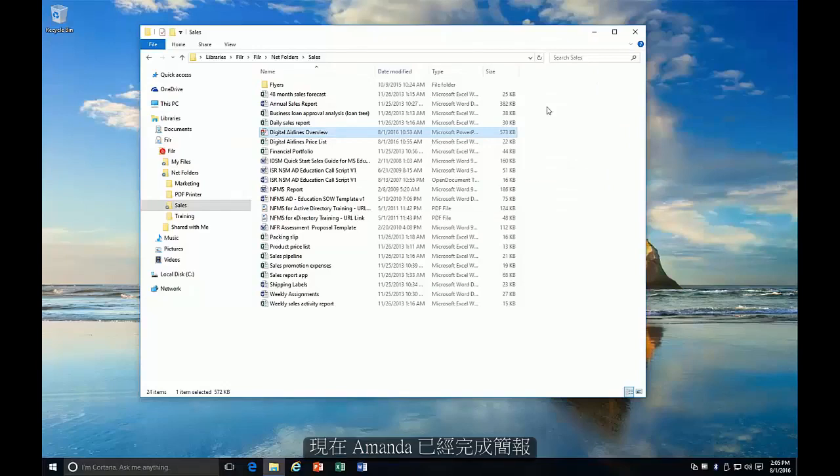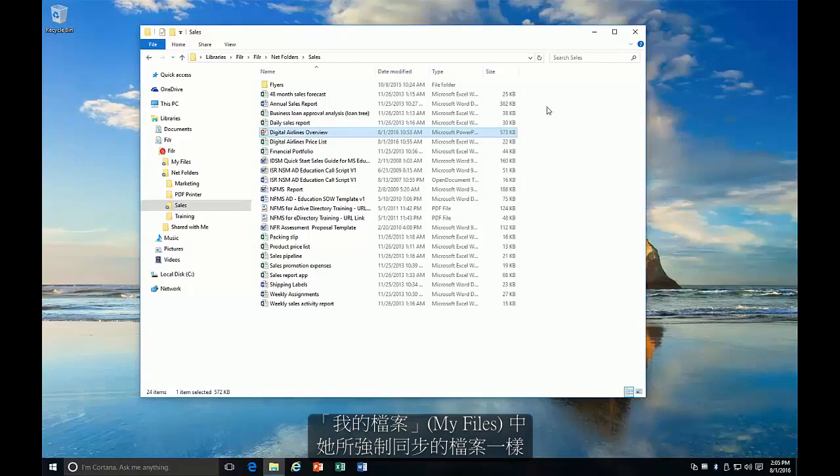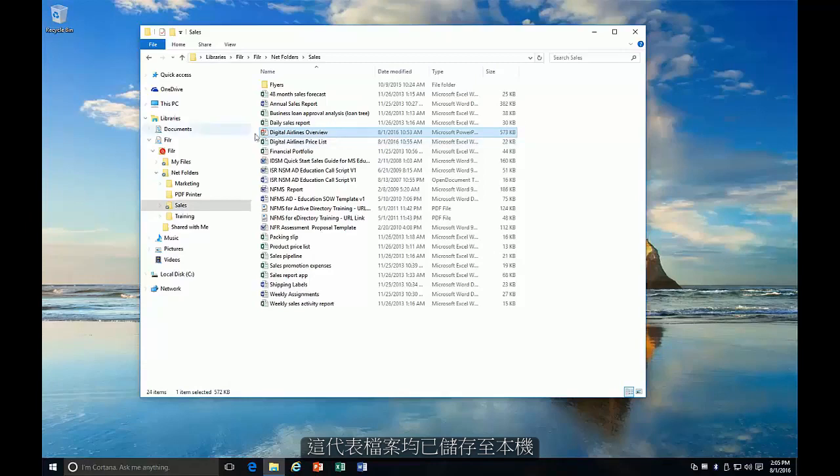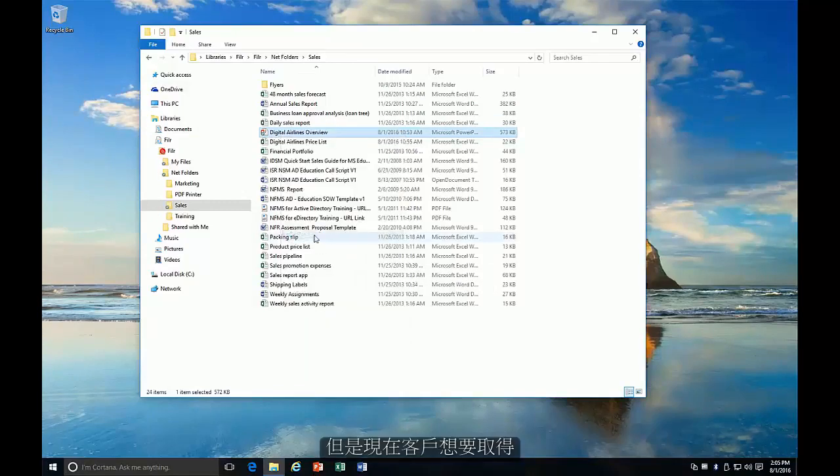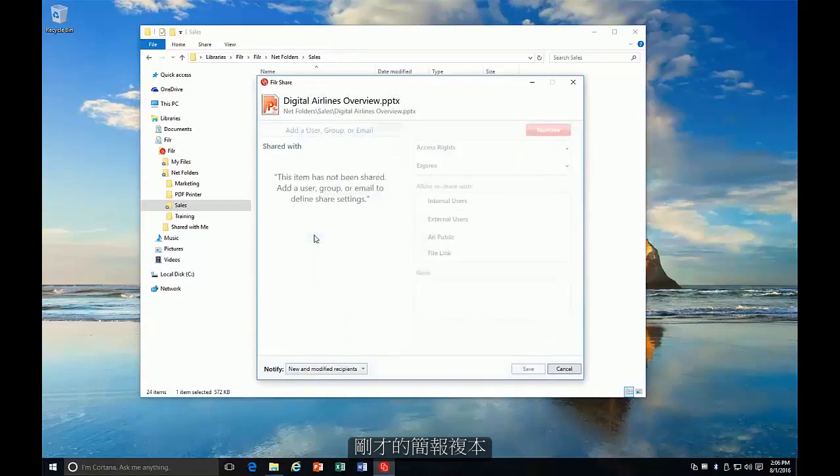Now that Amanda has finished her presentation, you'll notice that the file has a green emblem on it, like her My Files files that she forced the synchronization of earlier. This means the files are all stored locally. She can make changes to these files and all of those changes will be automatically synchronized back up to the server. In the meantime though, the client has asked for a copy of the presentation.